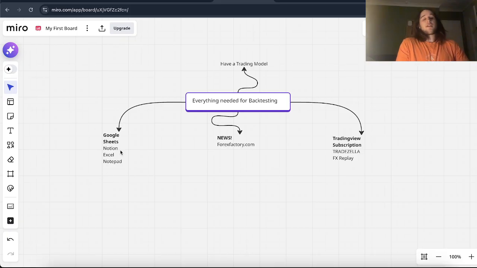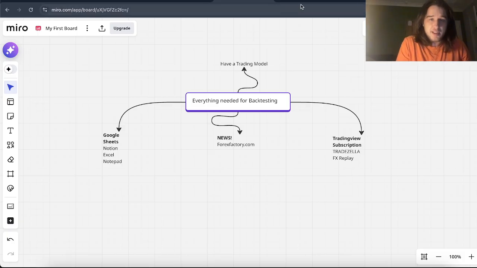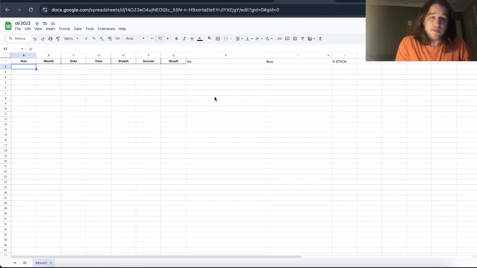Next, you need a software that you're going to actually log the trades on, so Google Sheets, Notion, Excel, or even a notepad, whatever you need, whatever you got. I personally like to run the Google Sheets.